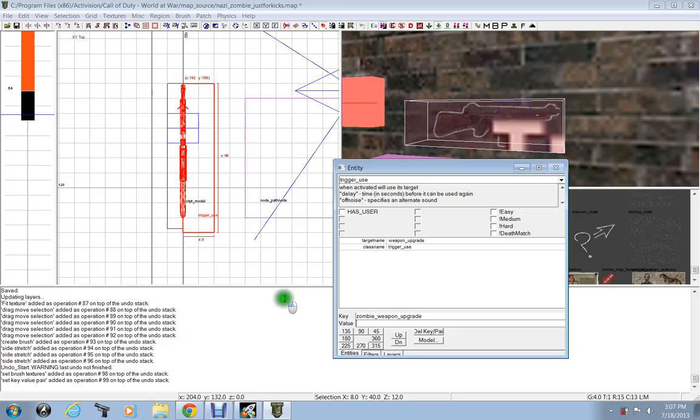Then for your value, this will be the weapon file name, and there is a list. If you go into Google and type in custom COD wiki, go into there and go into the Nazi zombie section and click on buyable walls, or not buyable walls, buyable guns, and there will be a whole list of guns in there and it has their weapon file name, so you'll just put it right in there and then it'll do everything for you.